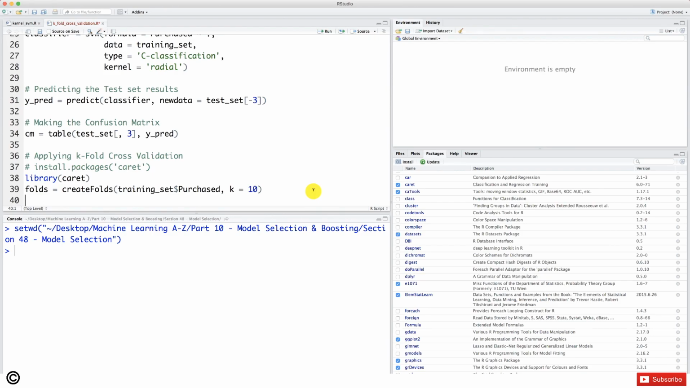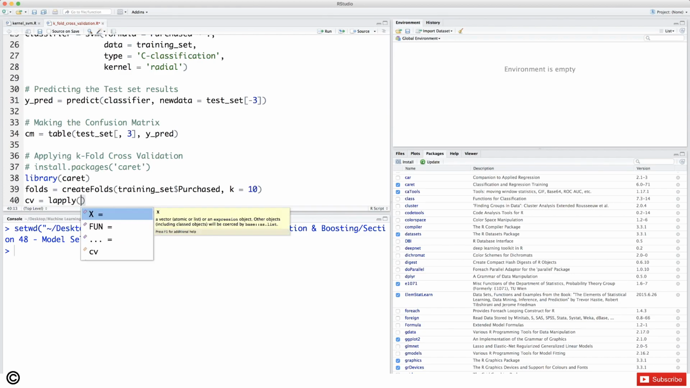So let's start by creating a new variable that we're going to call cv, and then let's use here this lapply function. All right, and you're going to understand what's going to happen. So in this lapply function, we need to input two arguments. The first argument is the list of the elements to which we're going to apply the next function, which is the next argument. And so, as I just said, this list is folds, the list of our 10 test folds. And then the next argument is the function.